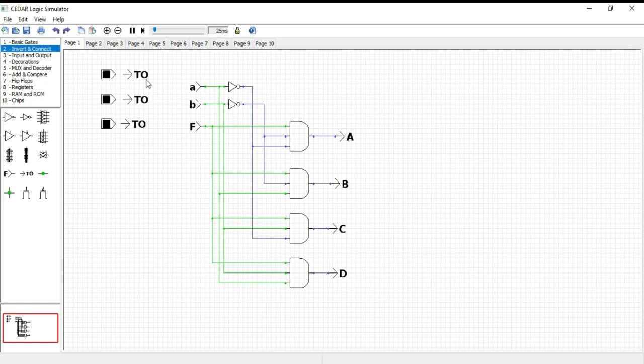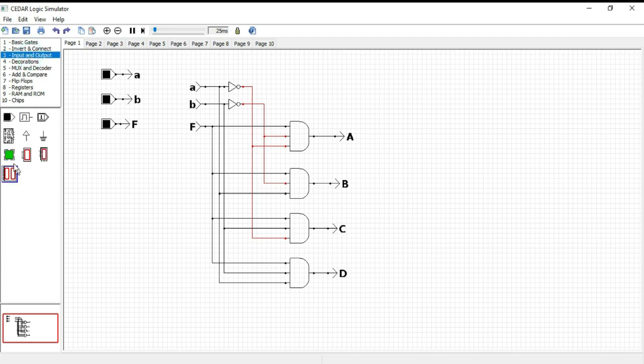Fine. Now let's edit its name as my input names. Small a, it's small b, and it's capital F. Fine. Now let's connect them. Okay, fine. Now I'm going to take LED as my output. So I go to input and output and I take LEDs.